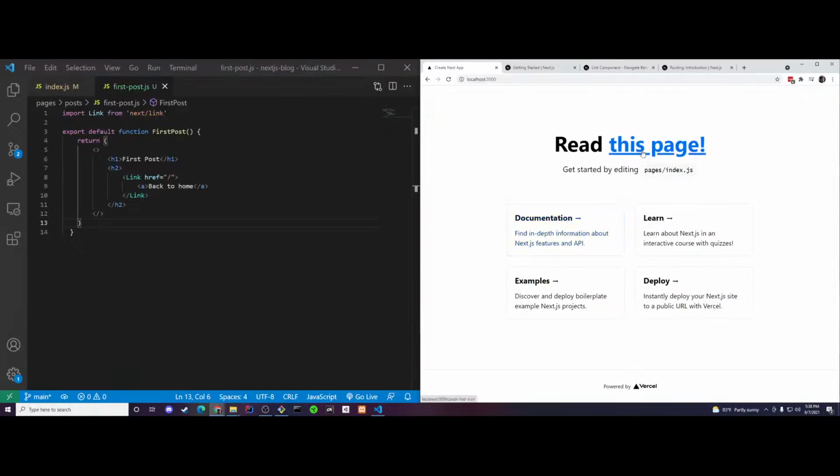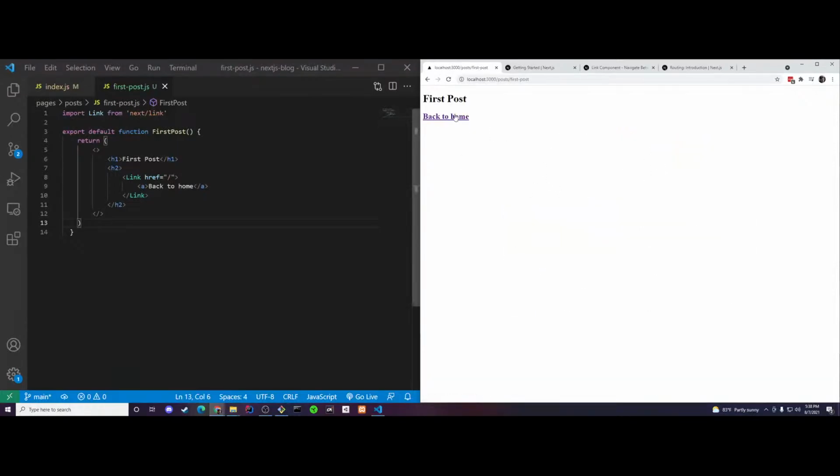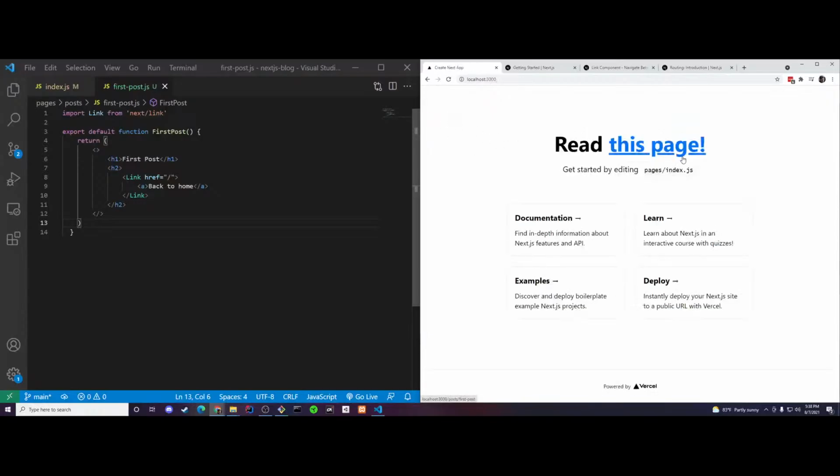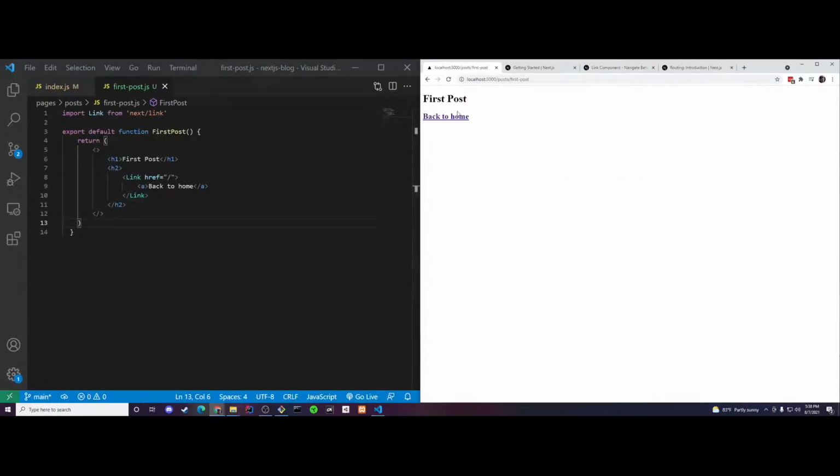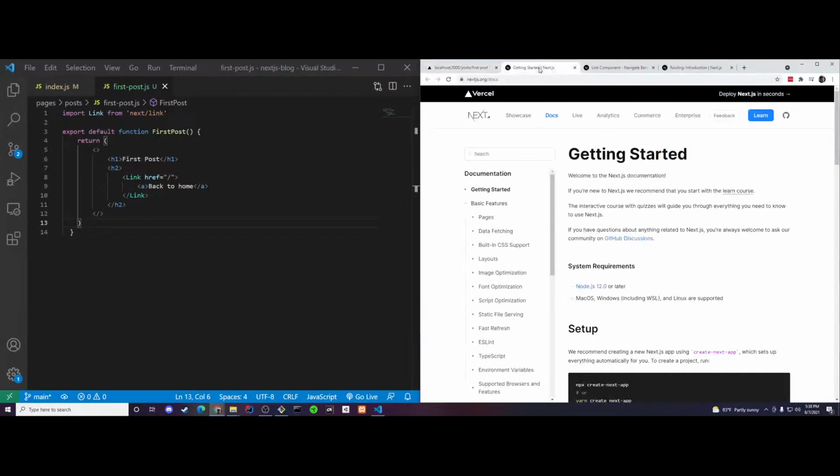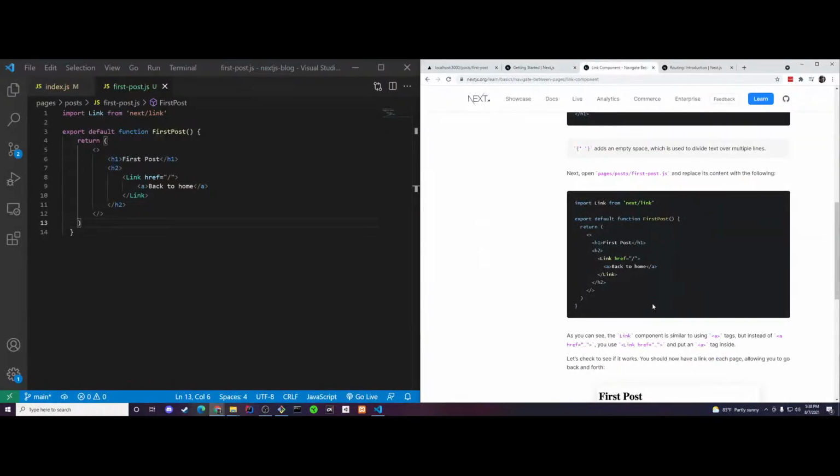Back to home. Read this page. Yeah, I like it. Boom. Look at that. It works pretty simply. You don't have to create a route or anything. It kind of just does that for you behind the scenes, it looks like, which is pretty nice. I'm sure, though, we're going to have to create our own custom routes at some point, unless you can dynamically create the route and pass in whatever data that you need. Oh, who am I kidding? Of course you can.